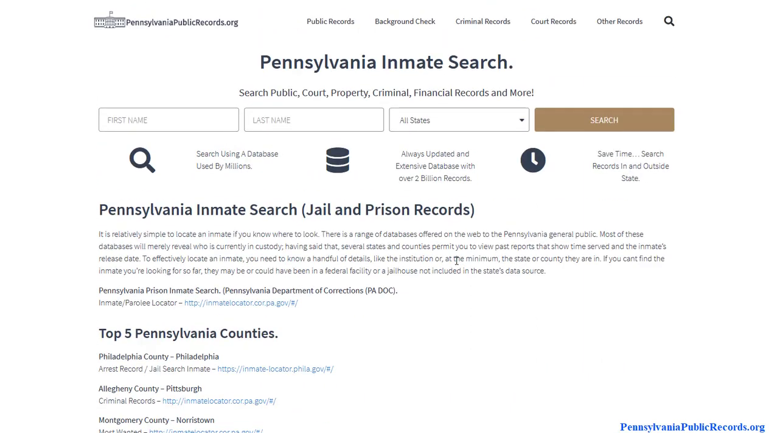Now, after the arrest happens, they will either post bail. Sometimes they'll get released. Sometimes they'll have to wait in jail before they see a judge. But eventually everybody will have to go see a judge. If they don't show up for court, there's going to be a warrant out for their arrest, and they'll be brought back into jail.